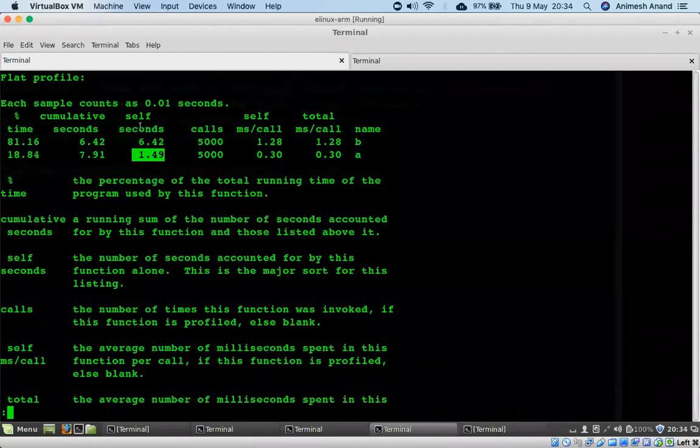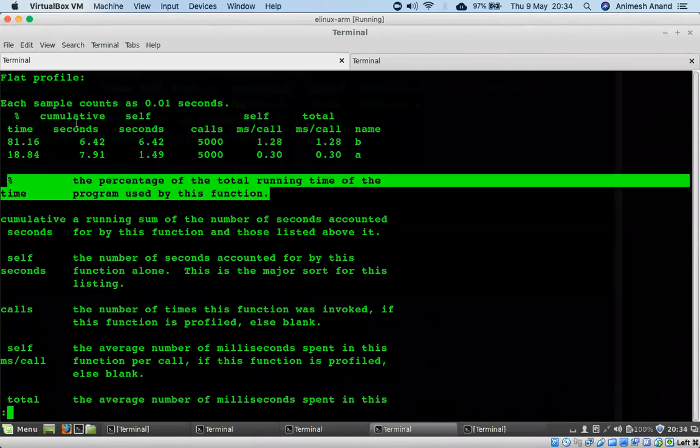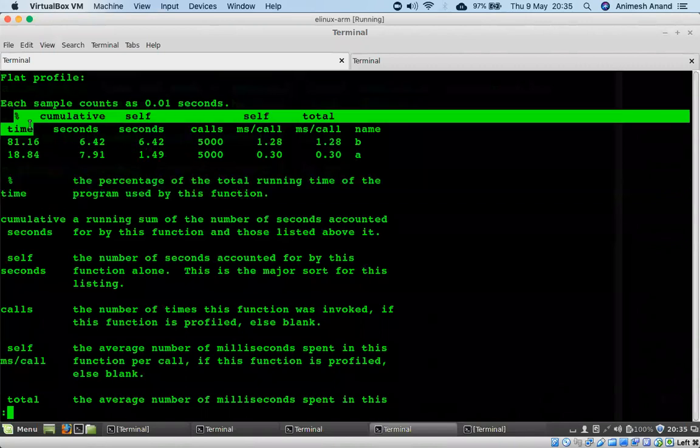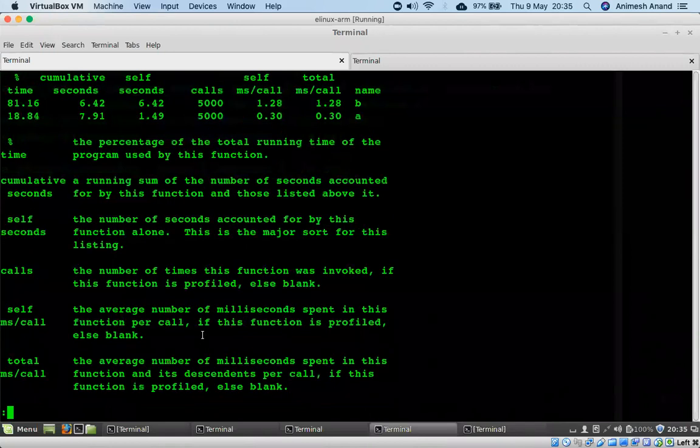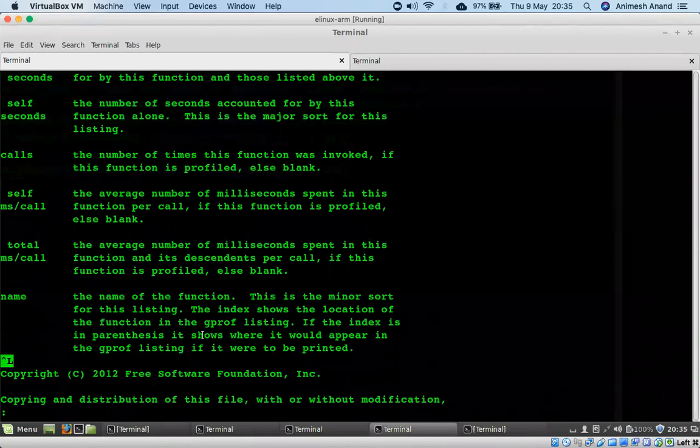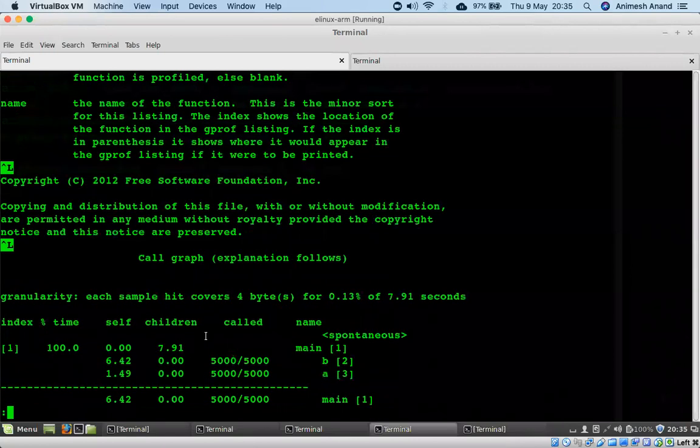This is in seconds: self seconds and cumulative seconds. All the meaning of this is actually specified here. Percentage time, the explanation for this is here. Cumulative seconds is the sum of the number of seconds accounted for. Calls is the number of times this function was invoked, else blank. So the description is here, but this is a very fantastic way of creating a call graph of an application and seeing how your application executed.